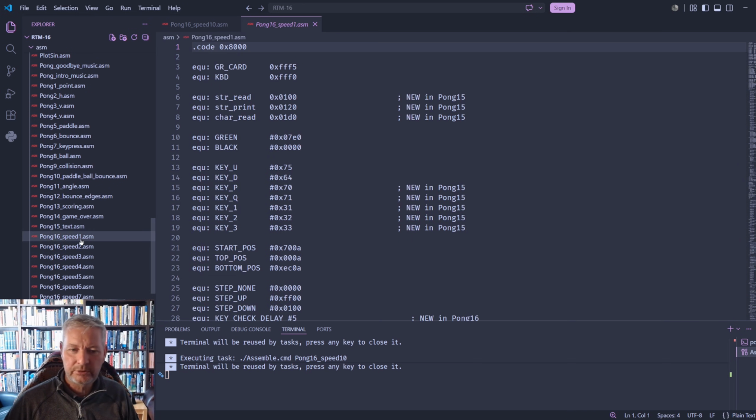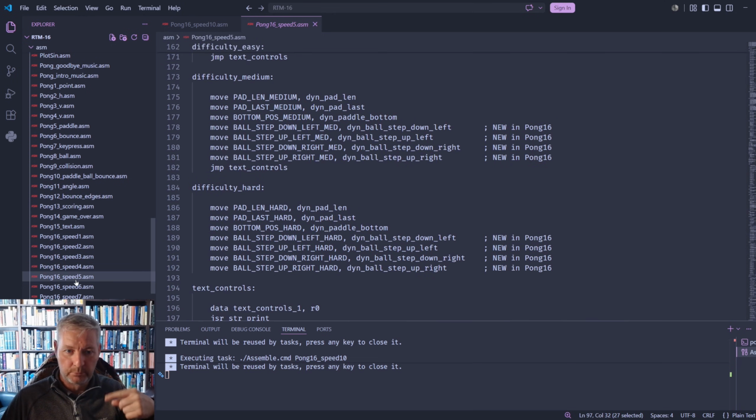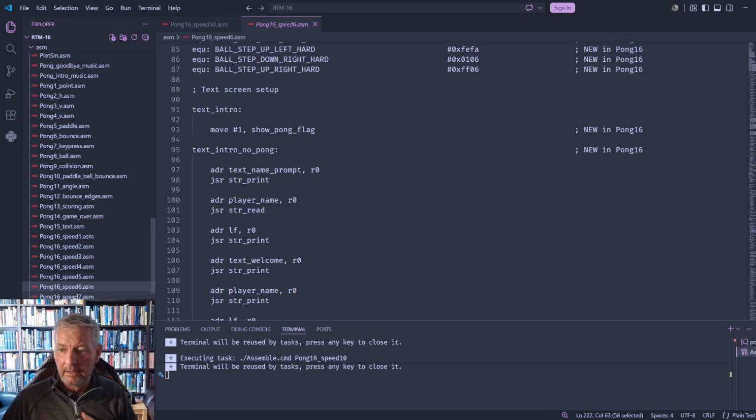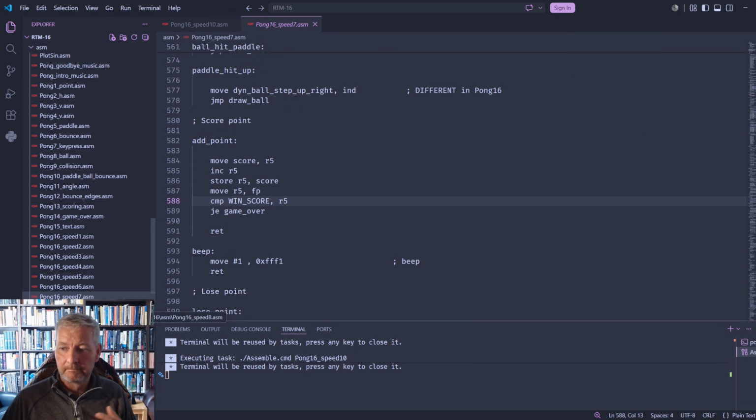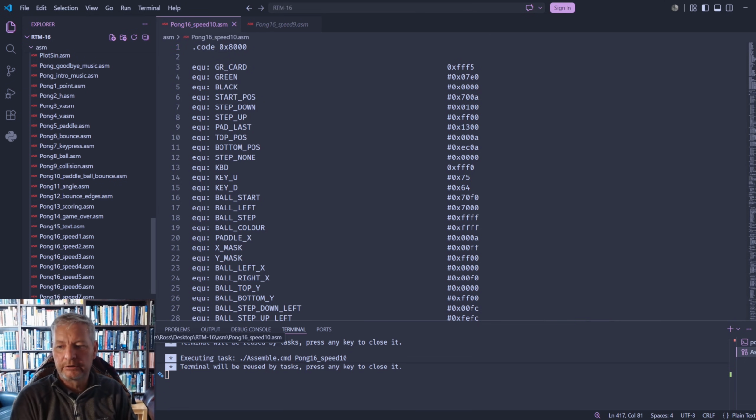Pong 16, and this was to speed it up, but I didn't just speed it up. I added all these other extra bits in, and through this process we added in the beeps and the sounds, and I've changed the sound card and upgraded it quite a bit. So the very final one here is Pong 16 underscore speed 10. So hopefully this is the last iteration.